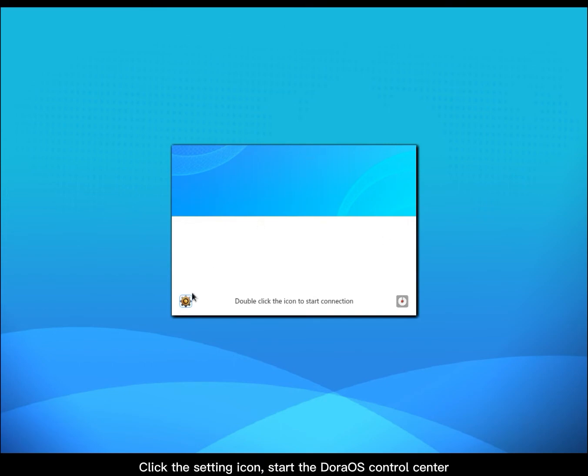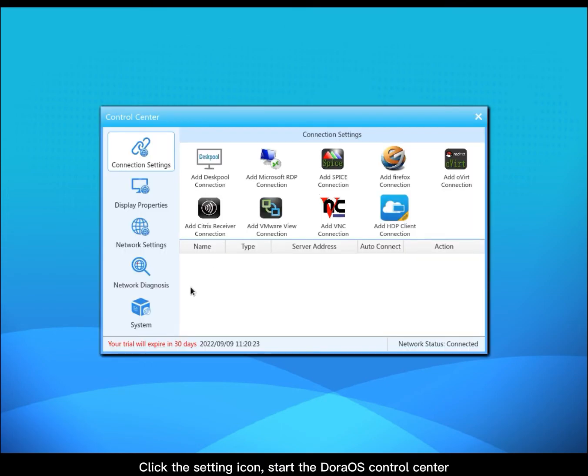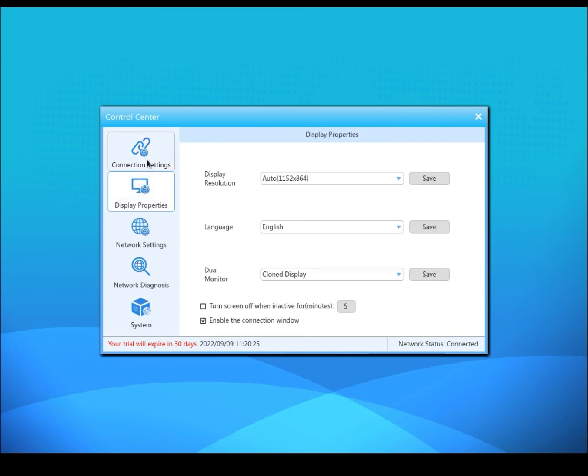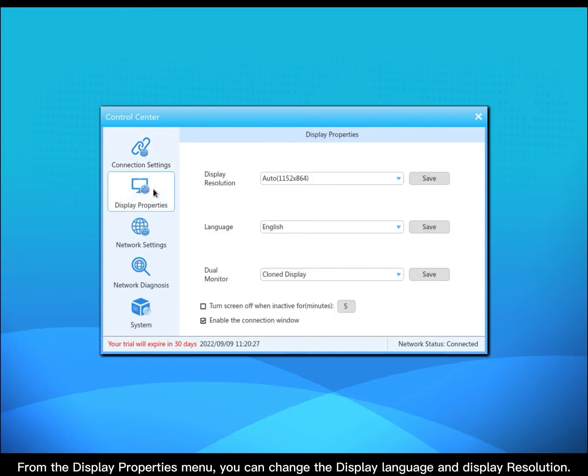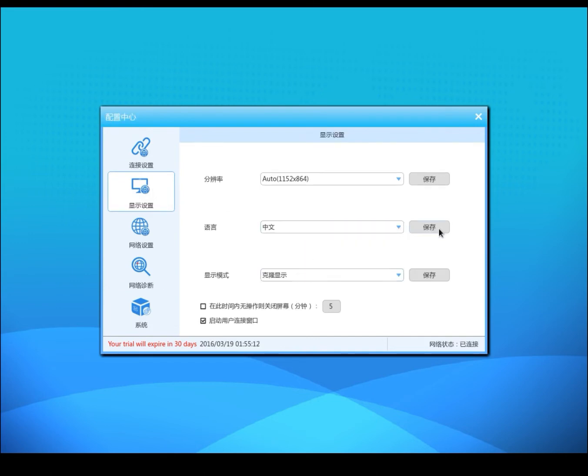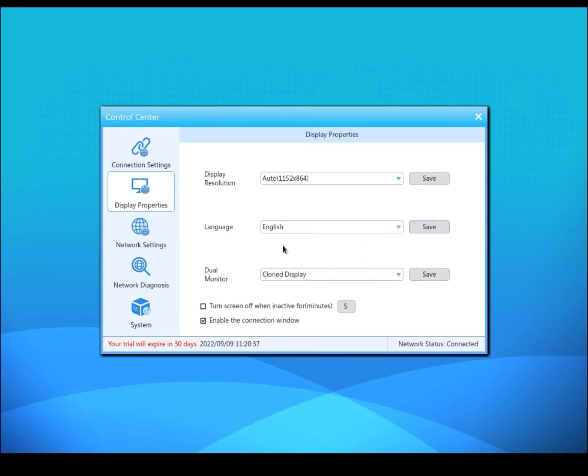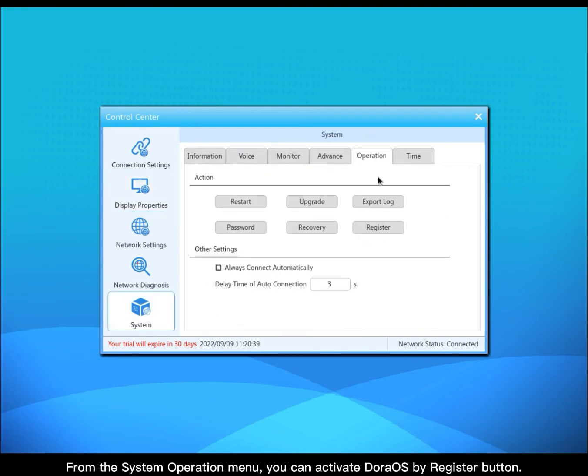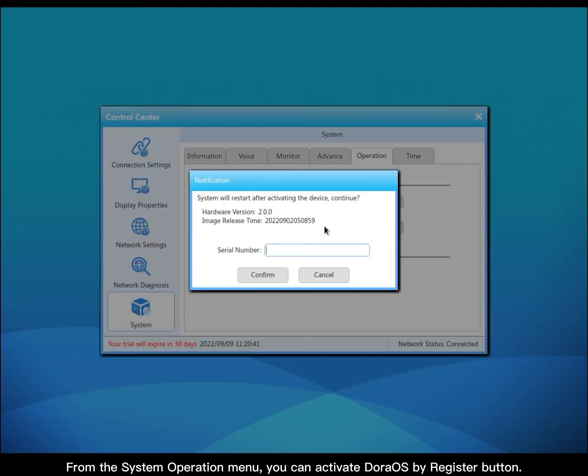Click the setting icon, start the DoraOS Control Center. From the Display Properties menu, you can change the display language and display resolution. From the System Operation menu, you can activate DoraOS by the register button. An internet connection is required to activate DoraOS.